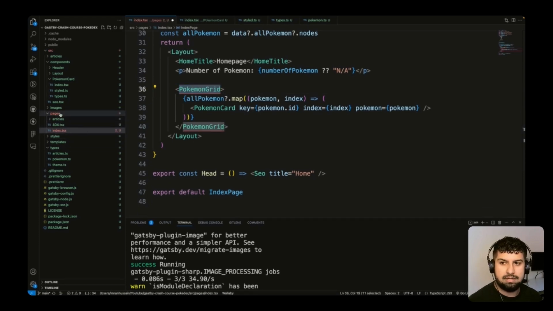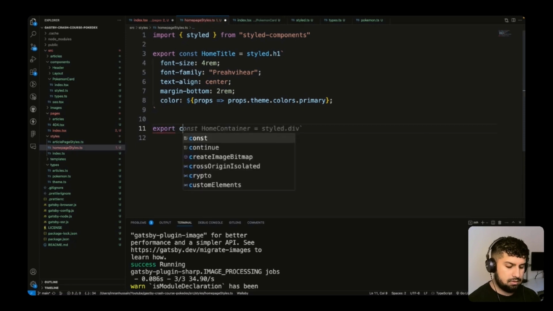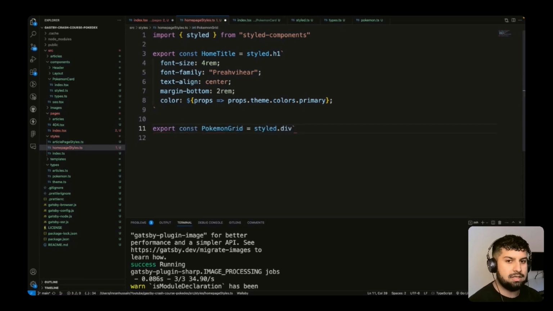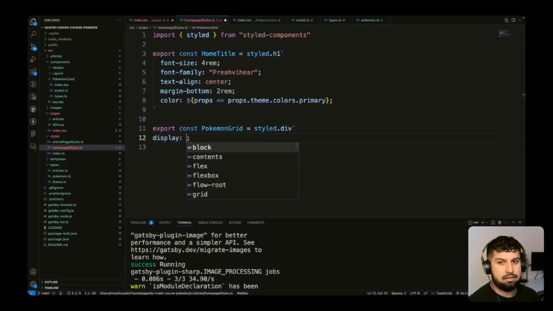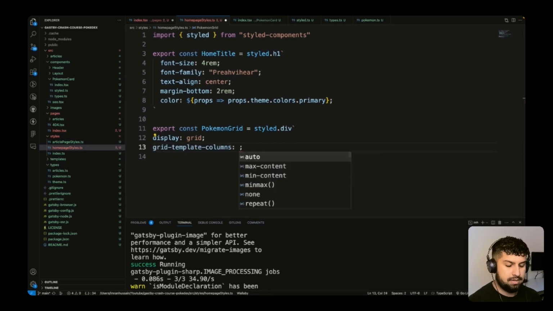So let's go ahead. We are in pages. So in the styles folder, we have the homepage style. So let's go in here. And this is going to be called export const of the Pokemon grid, which is equal to style.div. And essentially this grid is going to be a display of grid. It's going to have 3 columns. So it will be grid template columns. And the columns will be 3 columns repeated as 1 FR. So it will be repeat of 3 and 1 FR like so.